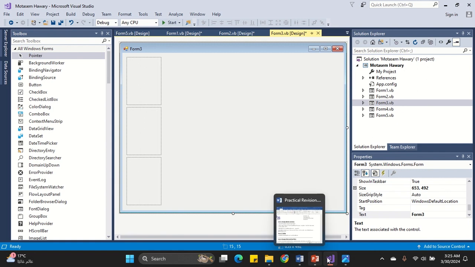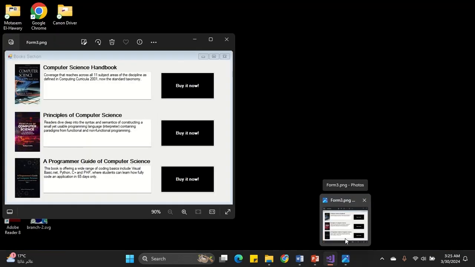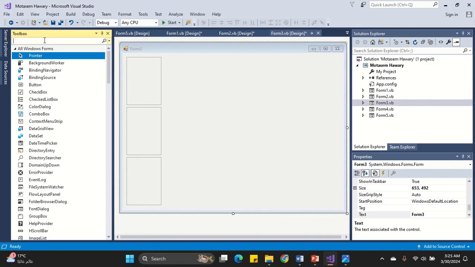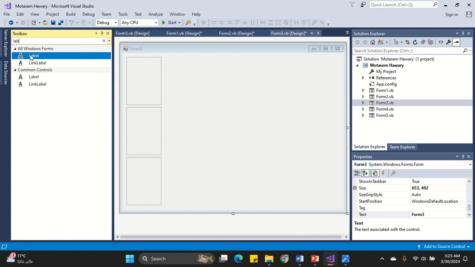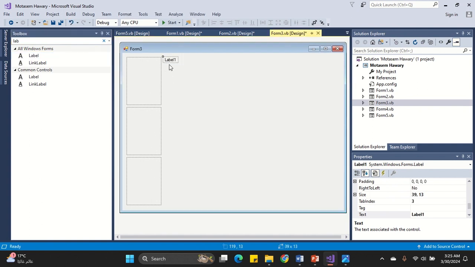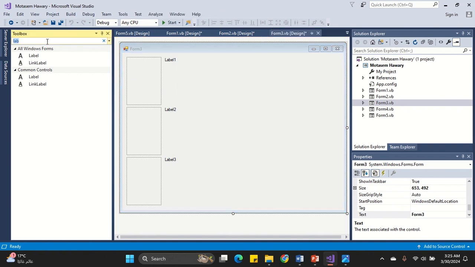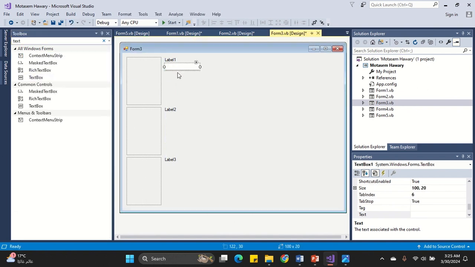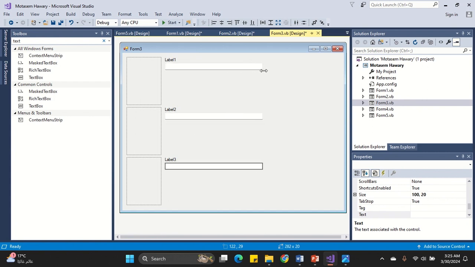Now, adding 3 labels to match my books. So in this case, again, I'm going to add 1 label and I'm going to copy and paste it a couple of times. Then after this, I'm going to add the 3 text boxes. Now I'm having here the 3 labels. I might enlarge them a little bit as I'm writing the description of my books.